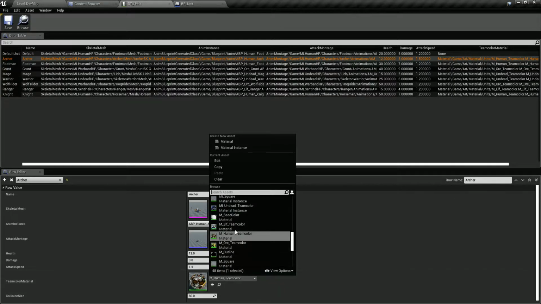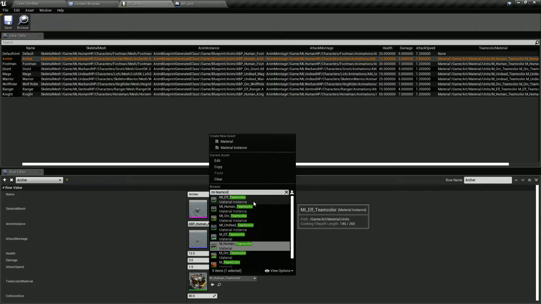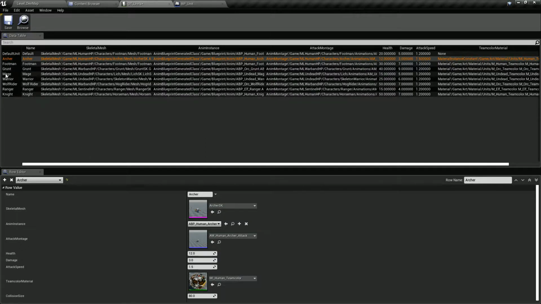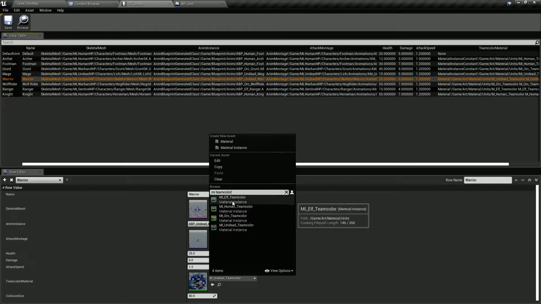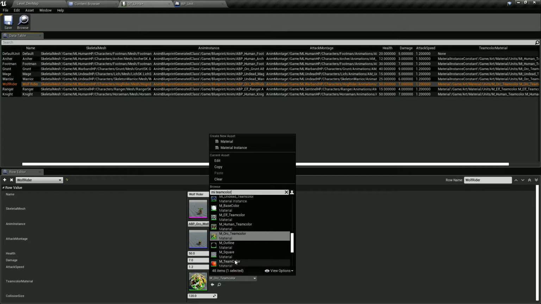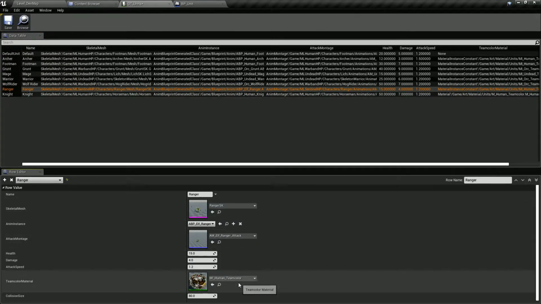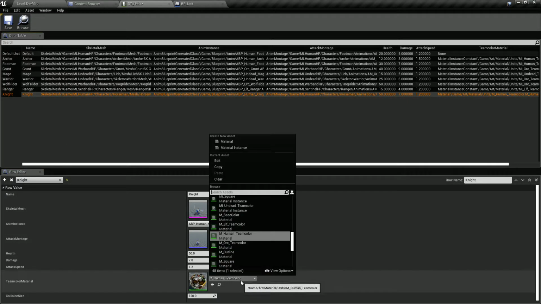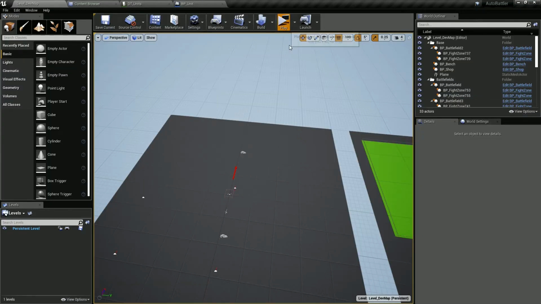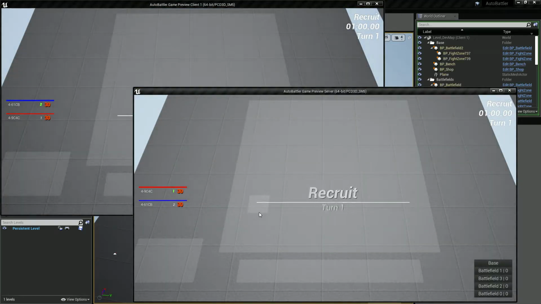So now we can say that we want any team color we want, but we want the mi. Whenever we want the mi, human, orc, undead, warrior, orc, mi orc, mi ranger, mi elf, mi human. It should behave exactly the same way.